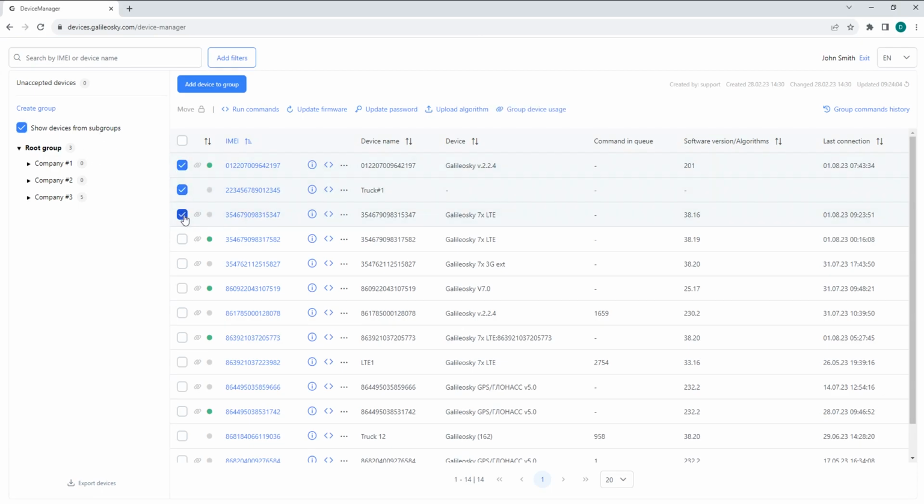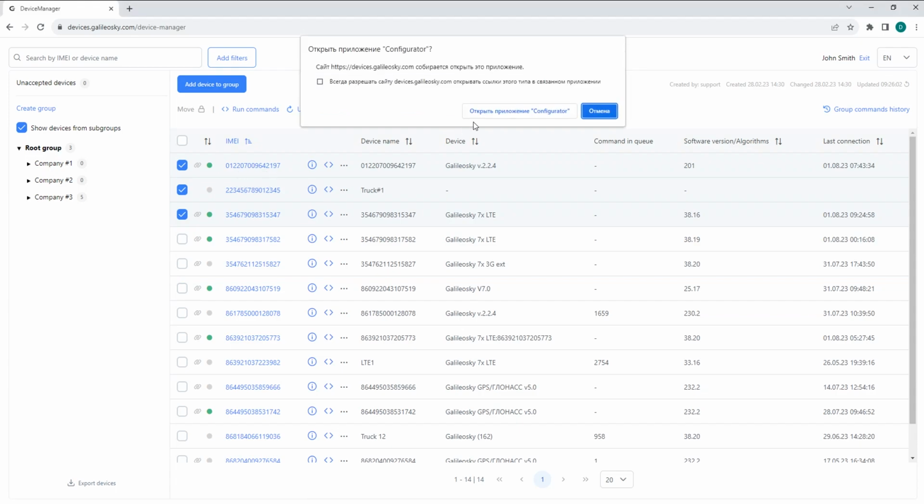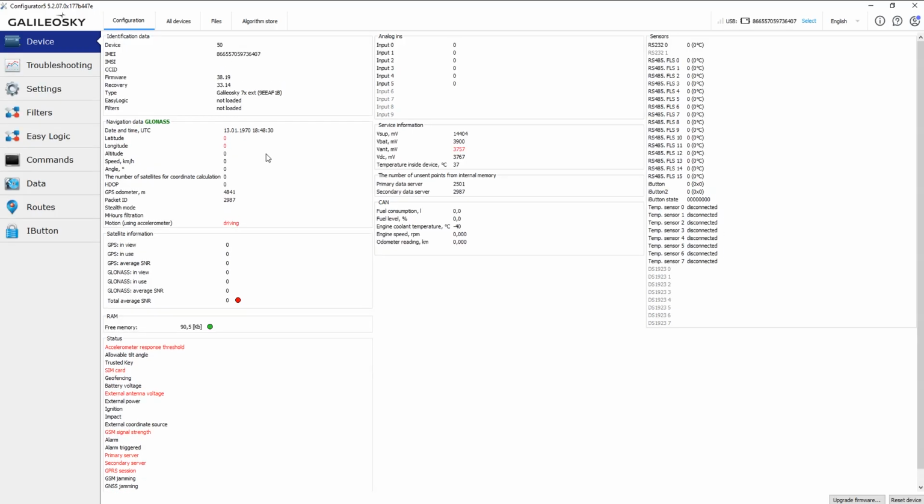This means that now you can manage devices on your account, send commands, update firmware or upload algorithms directly from the browser window. In fact, this is the first step toward a cross-platform remote configuration system. We will continue to move in this direction. Stay tuned for updates. However, if you try to access a specific tracker's settings, you still need the configurator software.